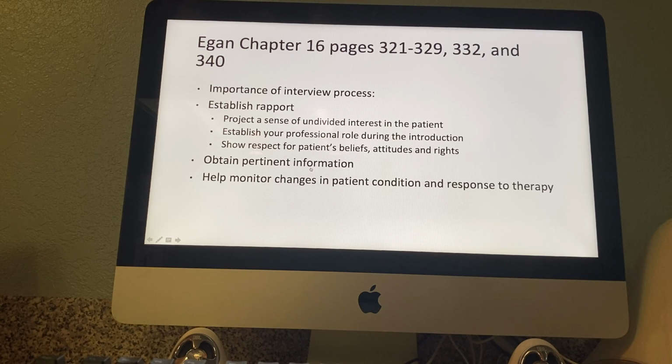Some ways to get good answers and a good assessment of how things are going for your patient are just the importance of the interview process. You have to establish a rapport with your patient. You have to have a sense of undivided interest in them. If you're distracted, or it's hard not to be nervous sometimes going into the room for the first time, but you want your patient to know that they are your priority while you're in there.